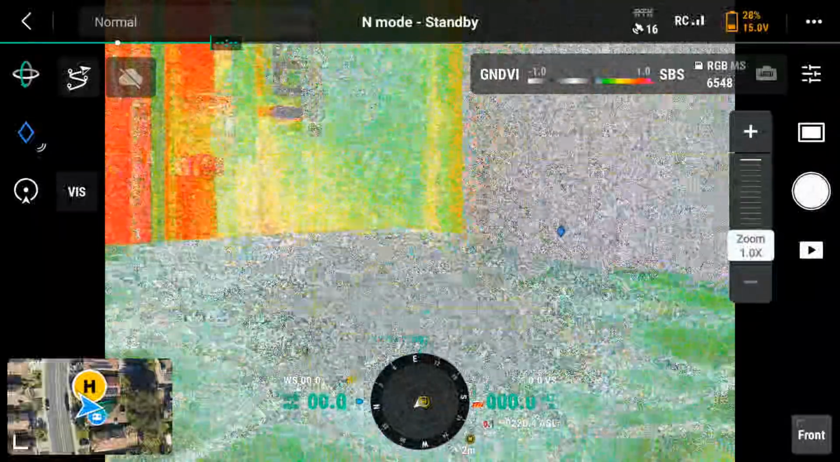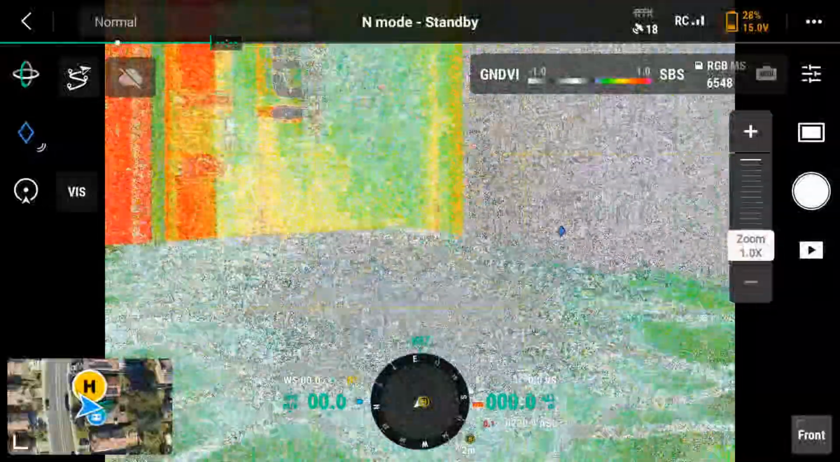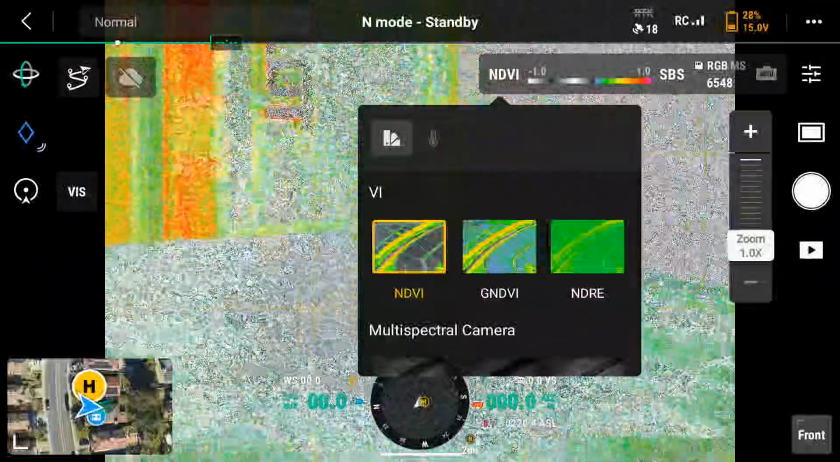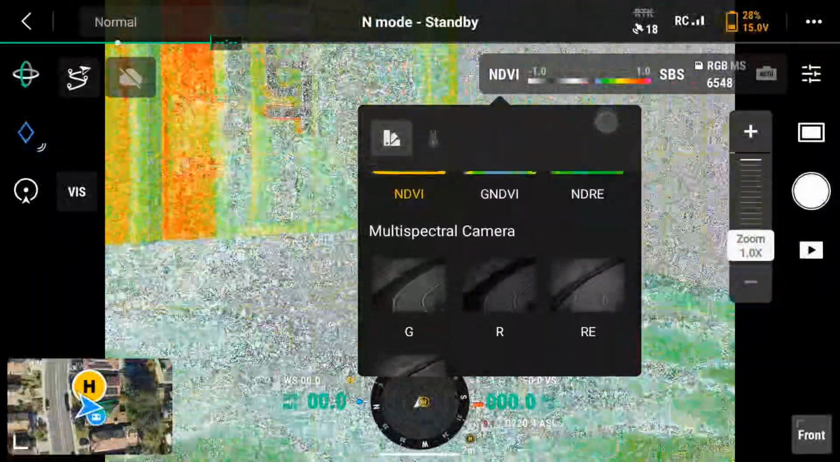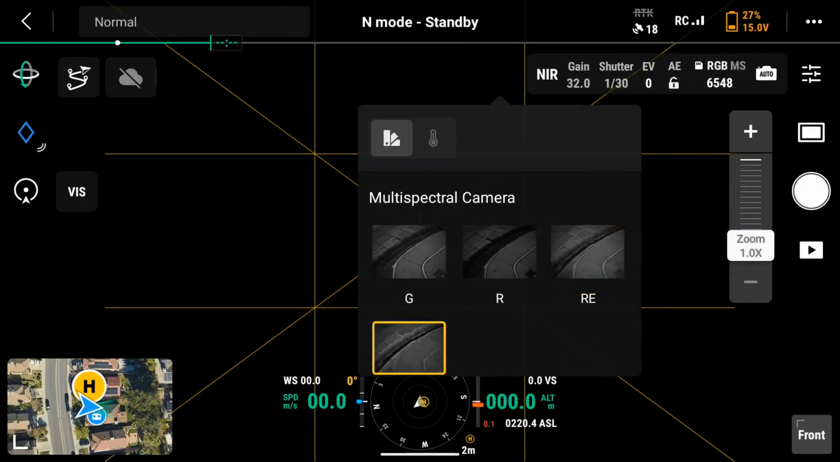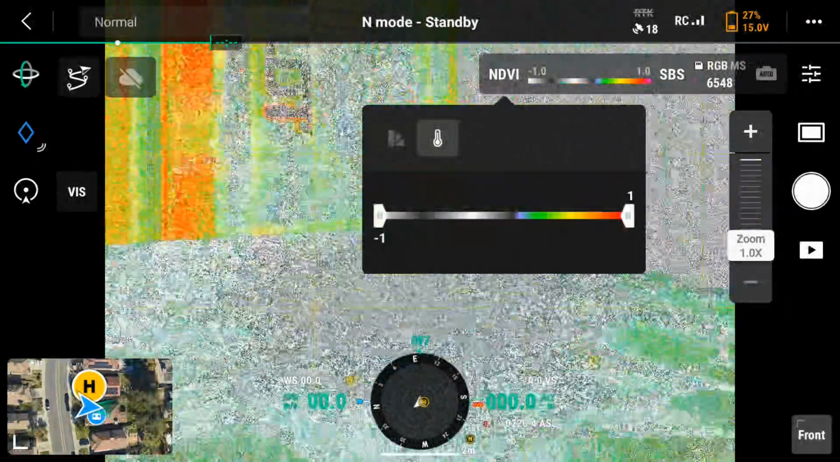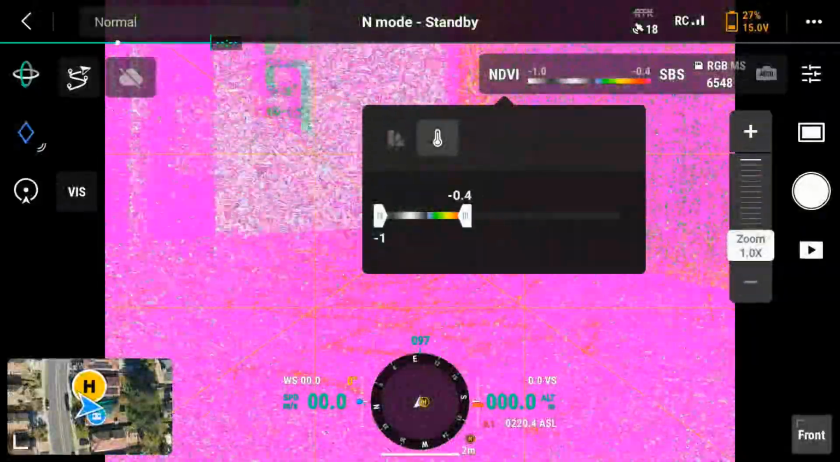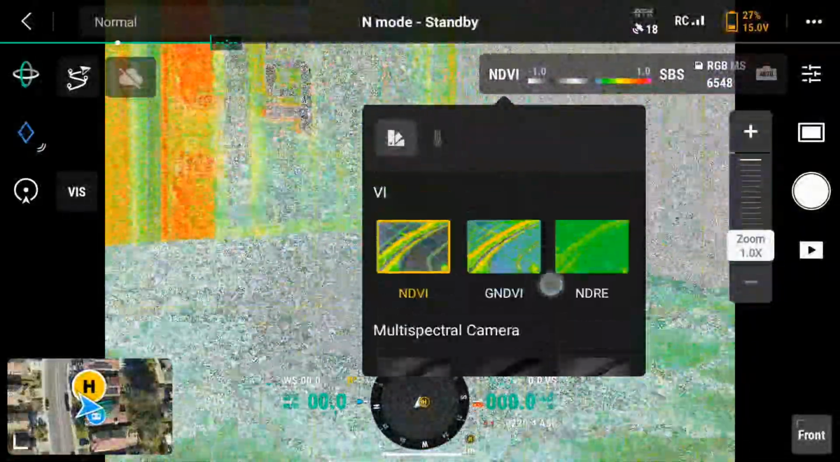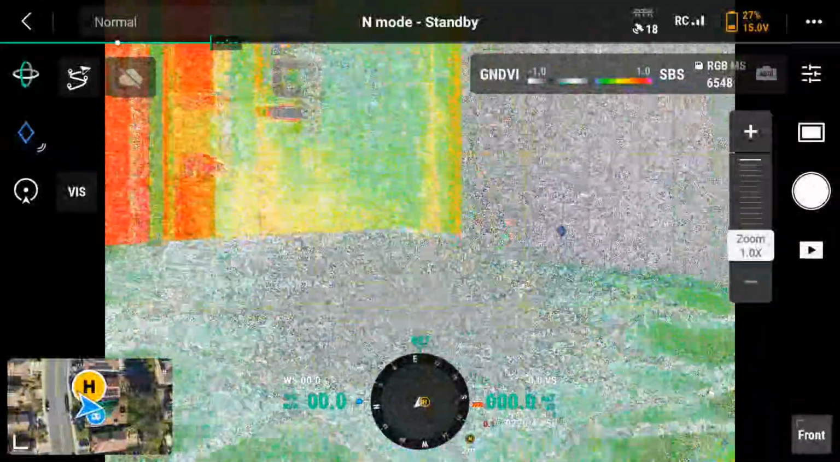Okay, here you see there's the visible or the multispectral. You can quickly shoot the two. That's really exciting. When this is open, you can also select which bands you want to look at. So which camera do you want to look at, the red edge, the near infrared, or do you want to look at the NDVI? You can also change the color scheme there as well. So I'm looking at NDVI, GNDVI.